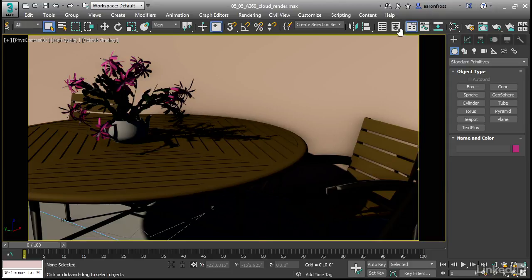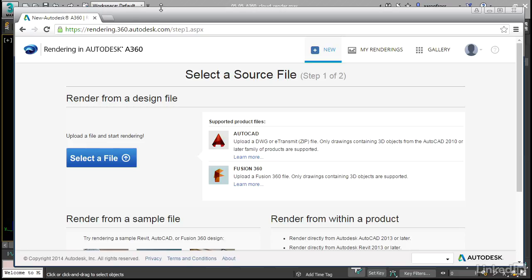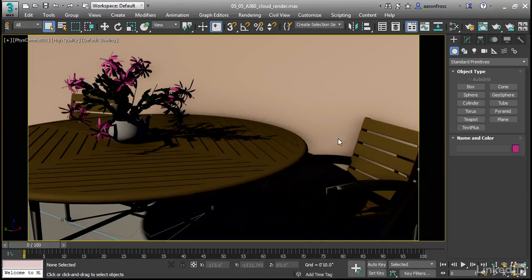And additionally, I'm also signed in at the browser. So you can see I'm at the rendering.360.autodesk.com website, and I'm currently logged in. Back in 3ds Max, I've got a scene that is ready to render, and I've set it up so that it looks good in Mental Ray. This is exactly the same scene as we had in the previous movie. The only real difference is that I have moved the camera around a little bit.